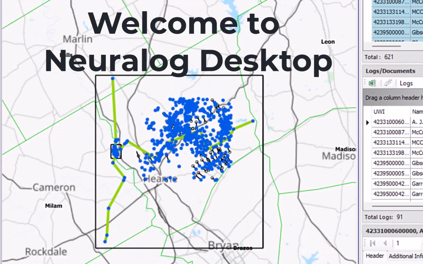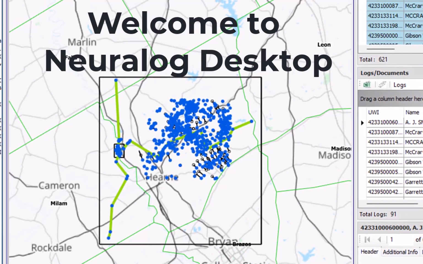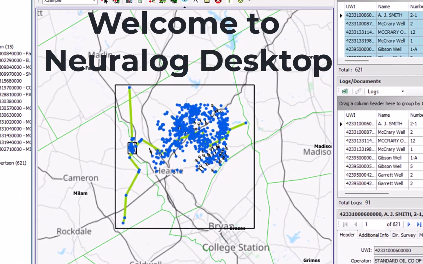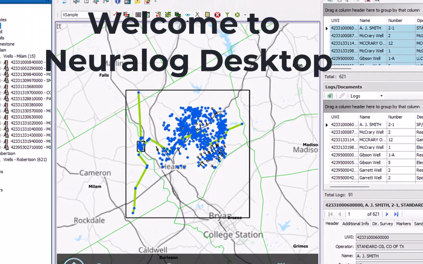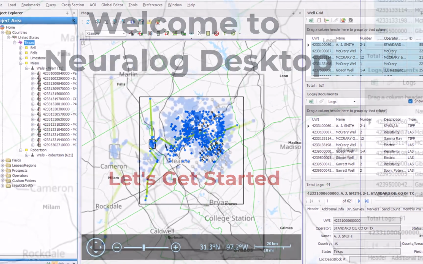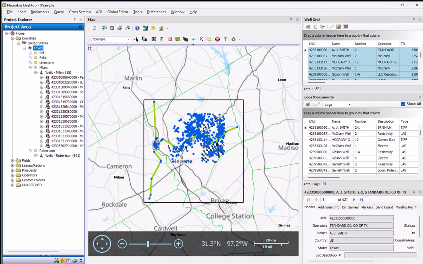In this video, we'll identify the main sections of the desktop display and see how to use both the Map and Project Explorer to find our project's wells and documents. Let's get started. Desktop panels can be arranged in a variety of configurations.